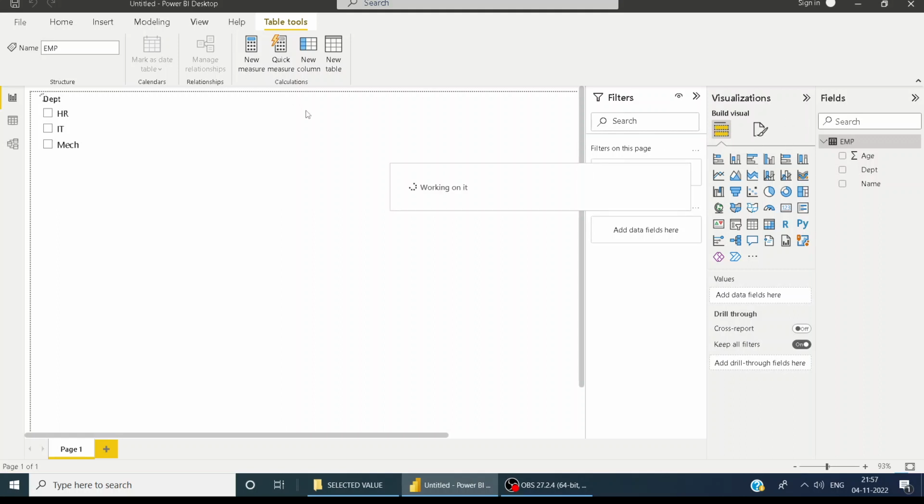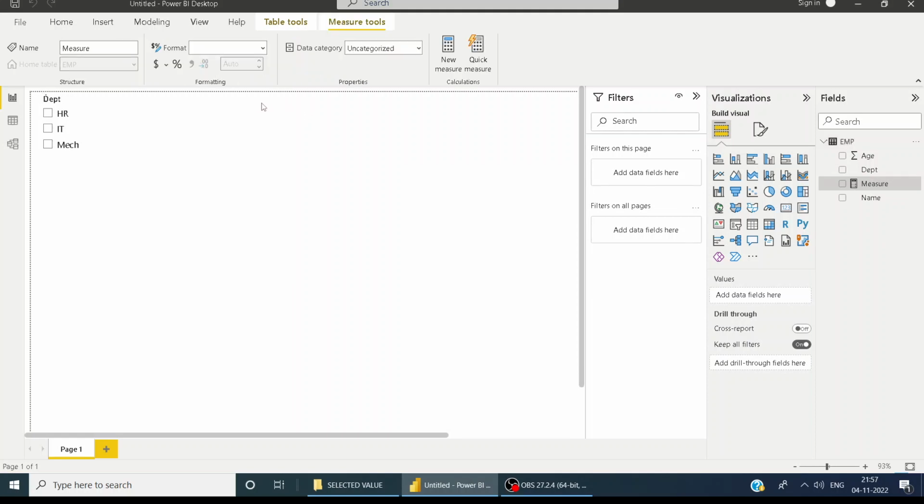It will take some time. I will give the measure name as selected value. So whatever value we have selected in the slicer, it will reflect that value, right?